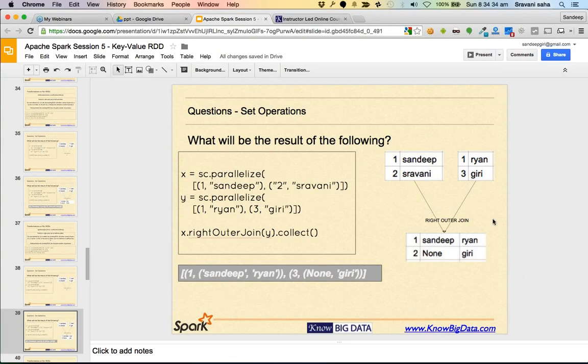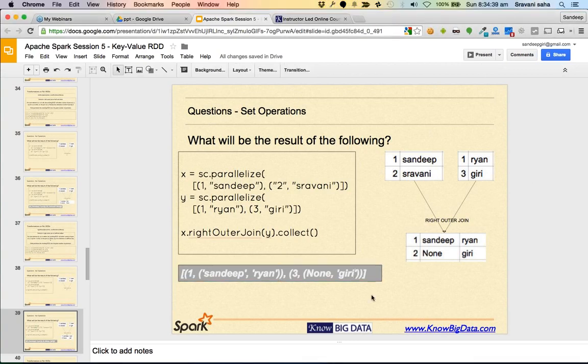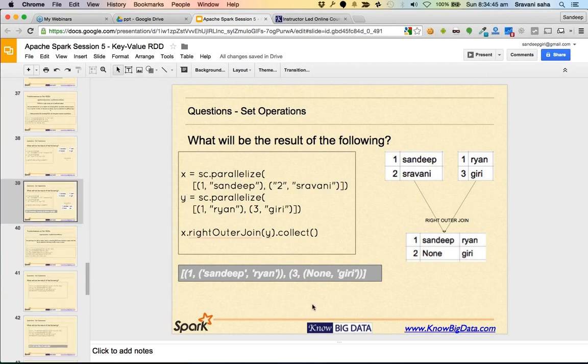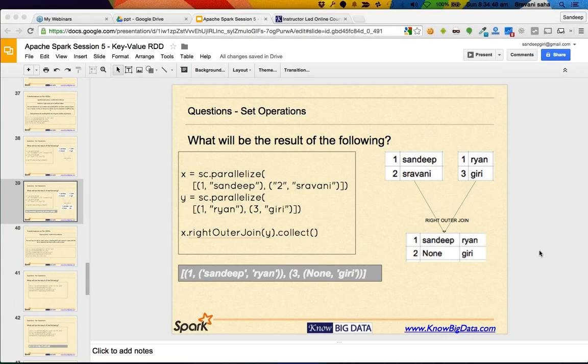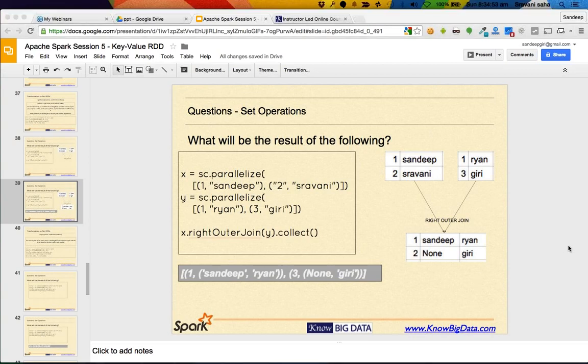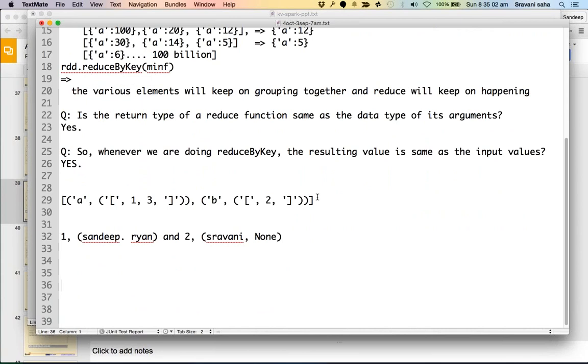Is this clear to everyone, or have I done anything wrong here? Should I move ahead? All right. Let's take a break and be back by 8:46 a.m. IST.